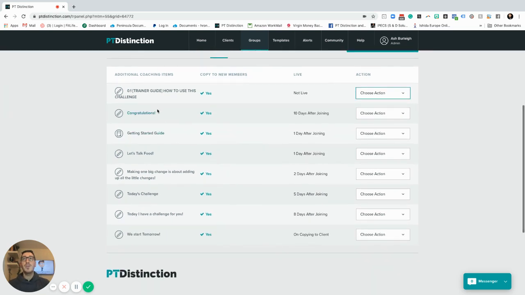So first of all, if we look at all our different coaching content we've got set up inside here, most of these are text documents. I've done it that way on purpose so it's easy for you to edit them. To edit any of these, all you're going to do is hit the drop down menu and click edit content.